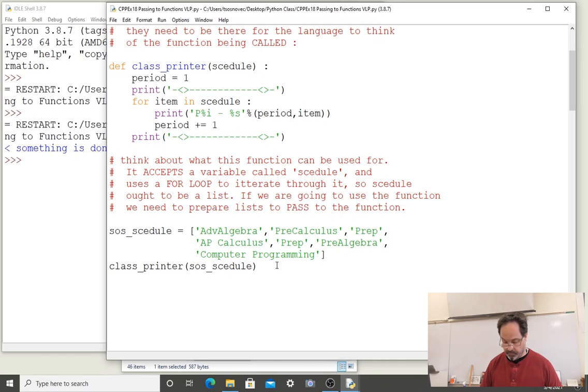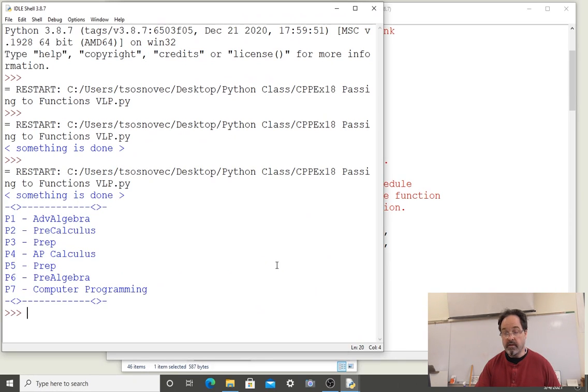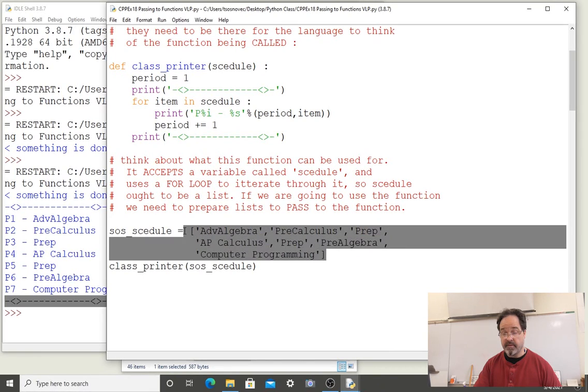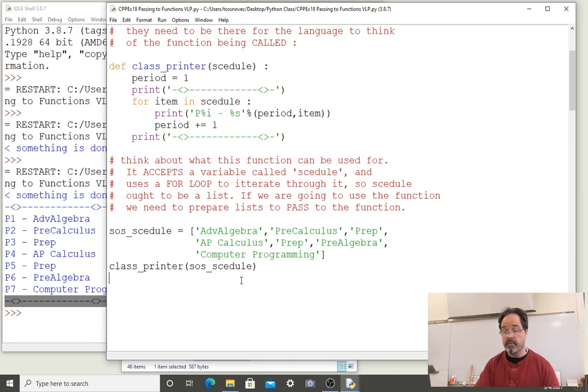If I save and run, I can see that I have a nice printout of what looks to be a school schedule with the periods and the classes for each period in a list and these visual clues to encapsulate the schedule. Again, this is sending this list, the contents of the schedule, to the function class printer and going through the process, which includes a for loop to list it all out.